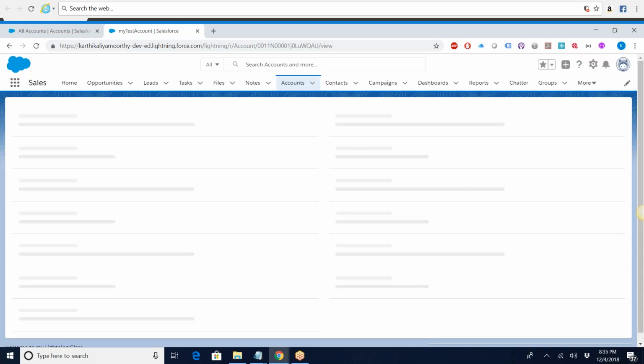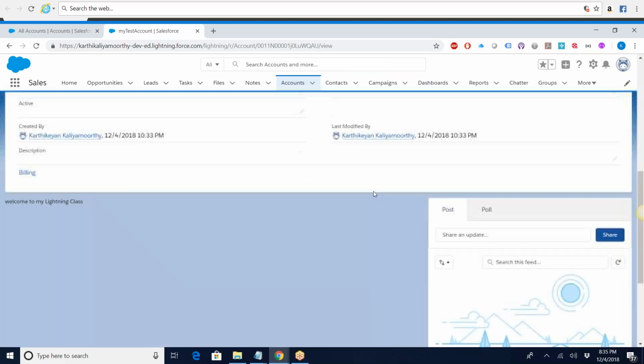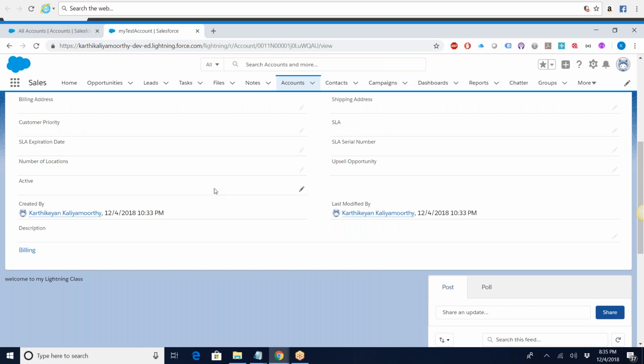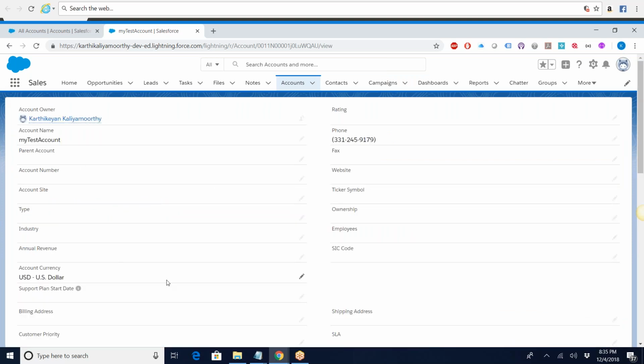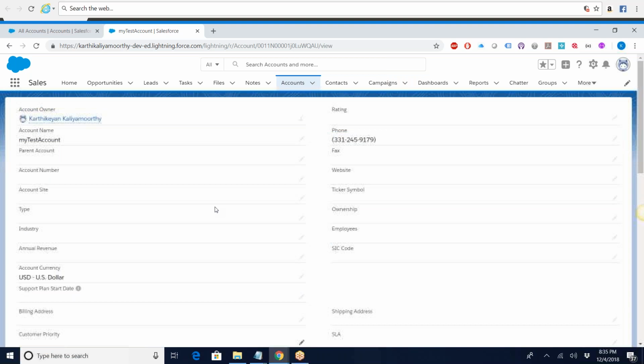You see here, this is exactly the data that we gave: my test account, and we gave this phone number. These are the only two pieces that we gave so far. It is created today at this time, 10:43 or whatever. The account has been created, and it is not going to display the ID here because that's purely the backend. It's going to be in the database. So that's about creating one single record.